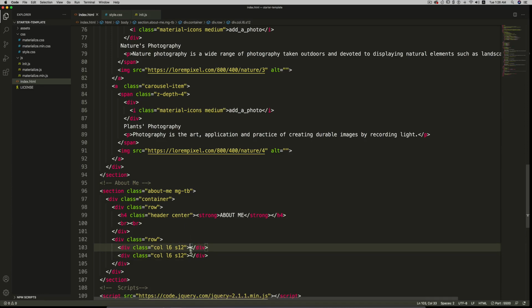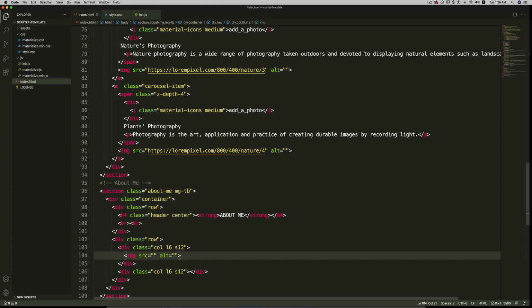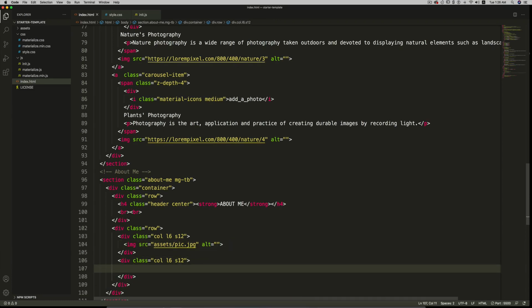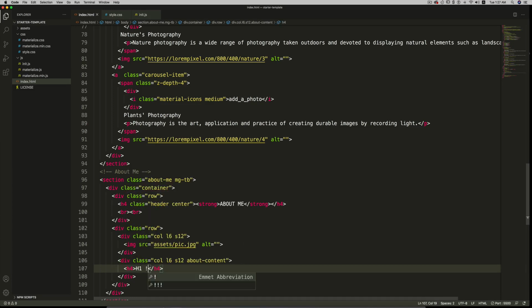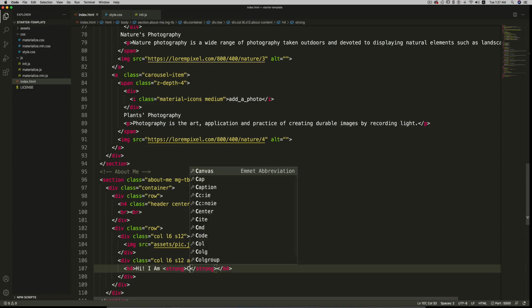Now in the first div I'll have an image. So the image source is going to be assets, and we have pic.jpg. Now in the other div, let me add a class to this, about content, because we'll use this to style it. So first I'm going to create an h4 tag and I'll write hi, I am. Then I'm going to create a strong tag, and inside this I'll write Charlie Smith.